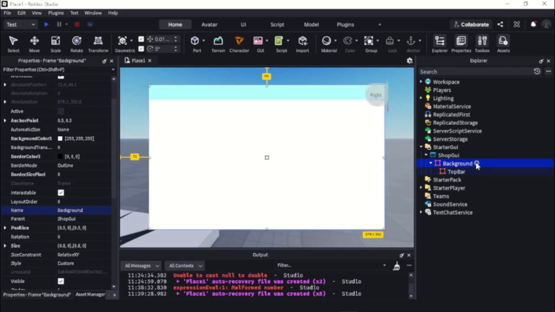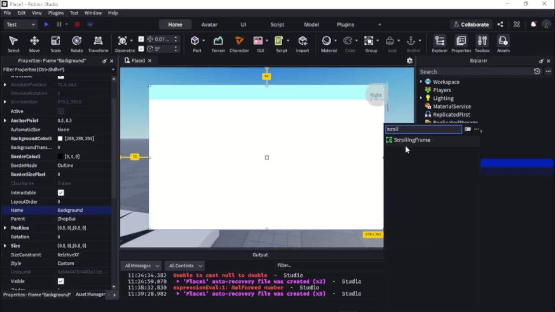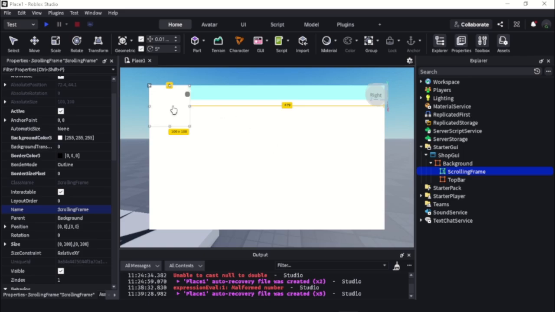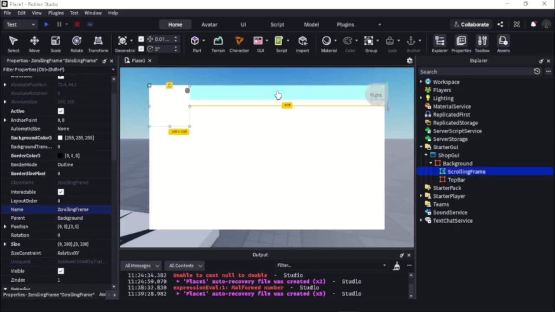So for background, we're going to insert inside background. We'll insert the scrolling frame. Scrolling frame. And now this is how we can scroll in our shop GUI system. And remember, this is taking 0.1 on the Y scale.